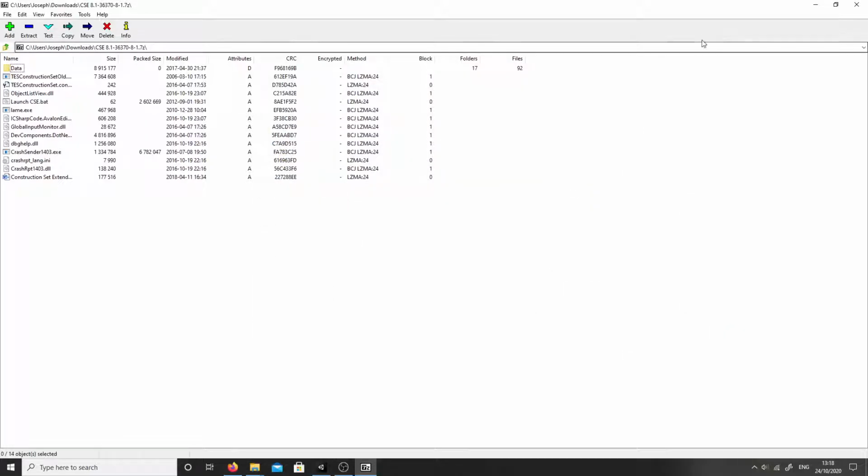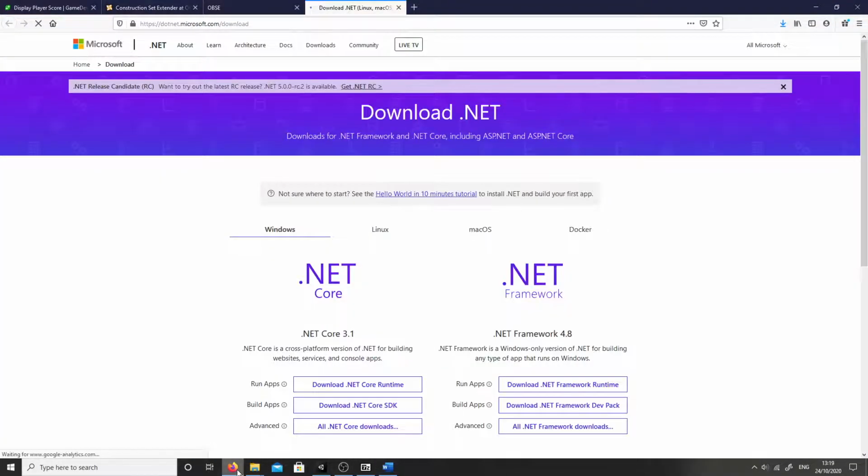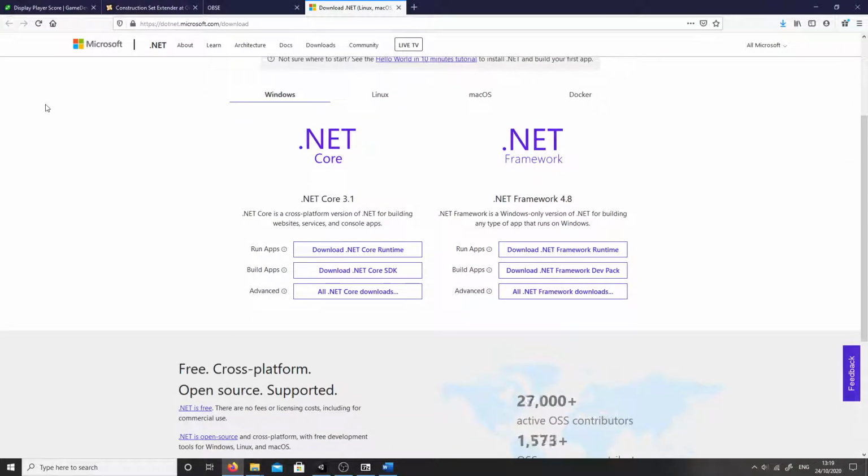But before that, we'll just go through the prerequisites of what you need to get. I already have these, but despite that, I need you guys to make sure you have them. So we've got Oblivion Script Extender. By the way, this is the README file that you get with the zip folder. So yeah, Oblivion Script Extender, .NET Framework 4.0. So if I go to that, yeah, just press yes. I think it's not harmful. So here we go, download this.